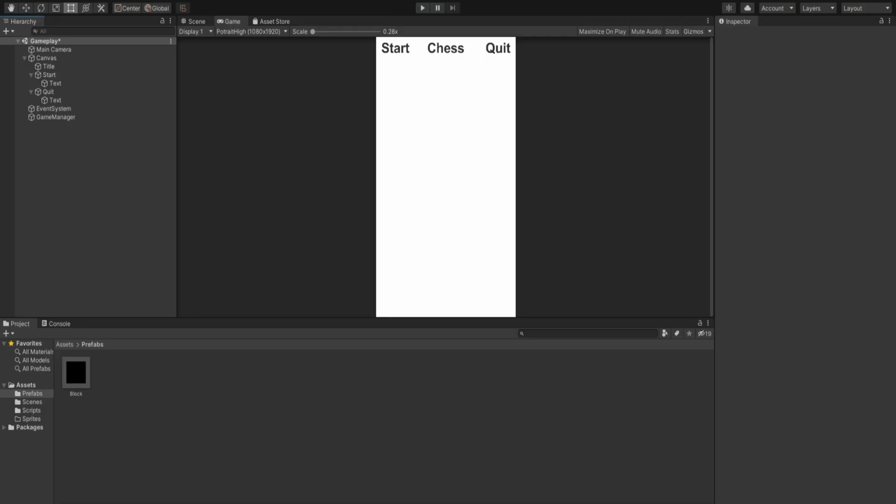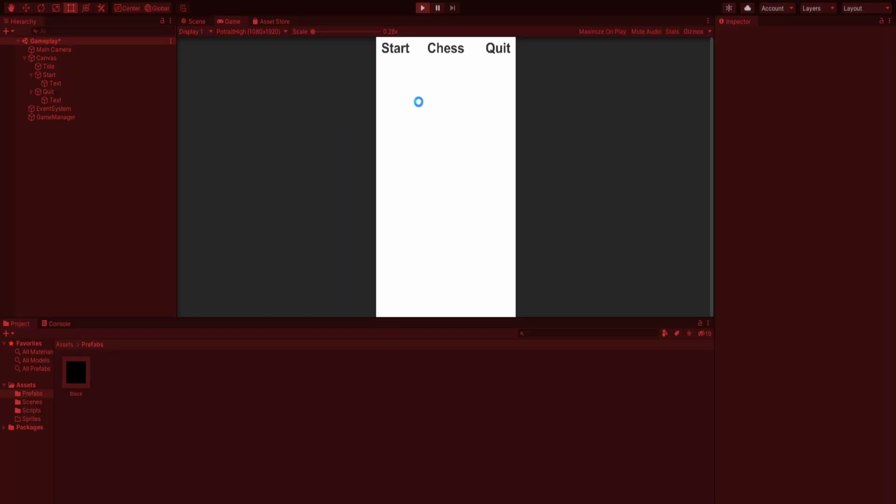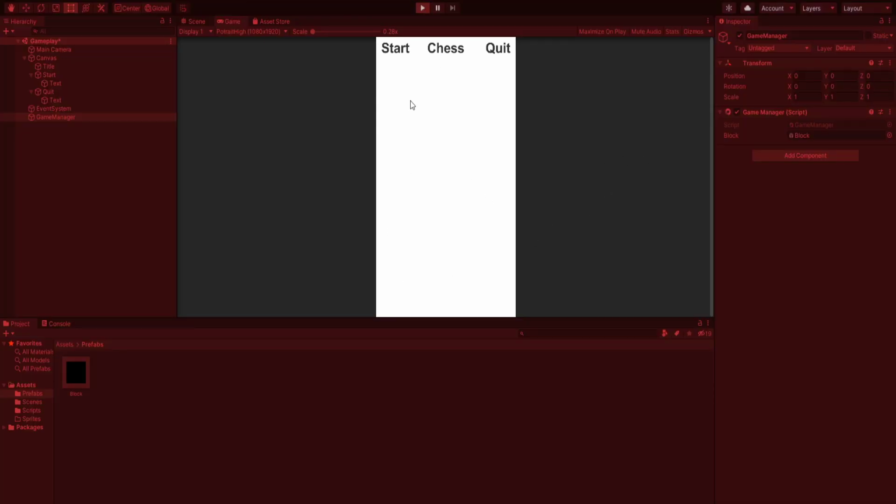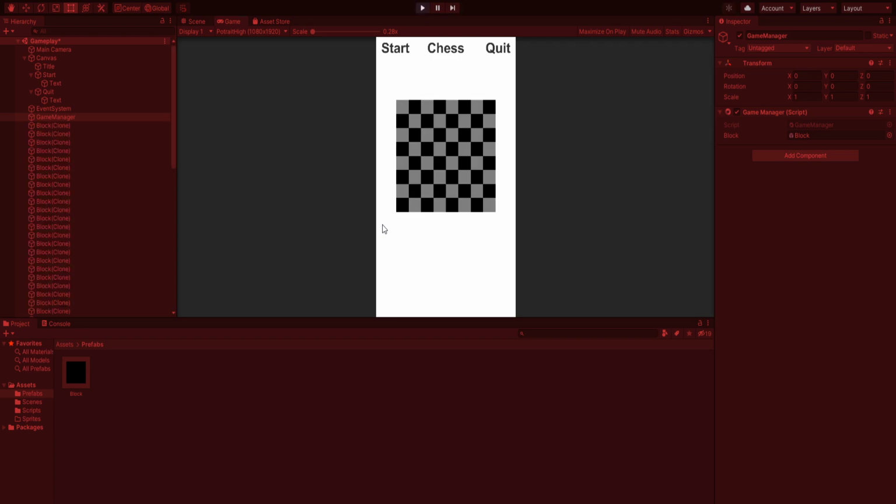After doing that, we should be able to see it. So let's go inside Unity. Okay, so we should have blocks at the board. Okay, we didn't set up the reference. That is the game manager. Let's add the block as a reference. That's it. So we are getting the checkerboard pattern, and after doing that, we create the board.